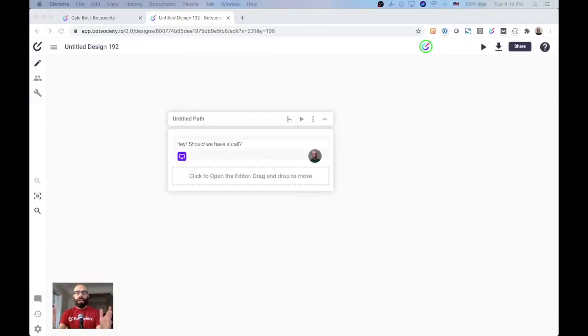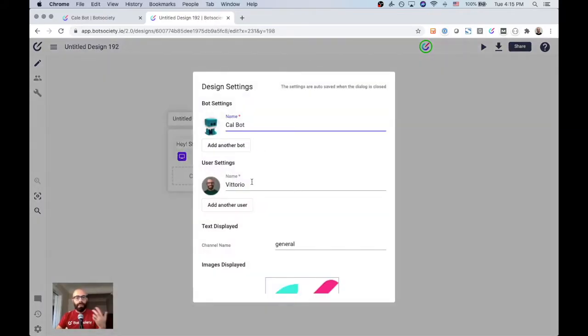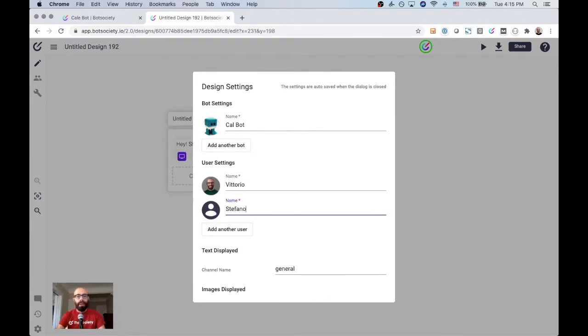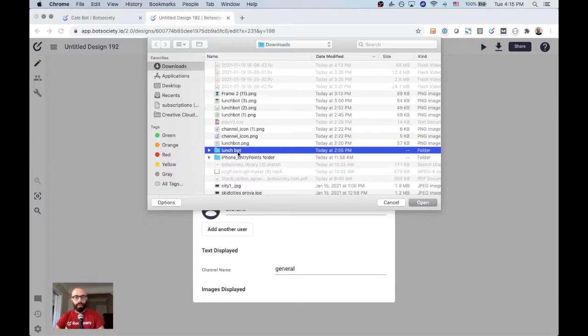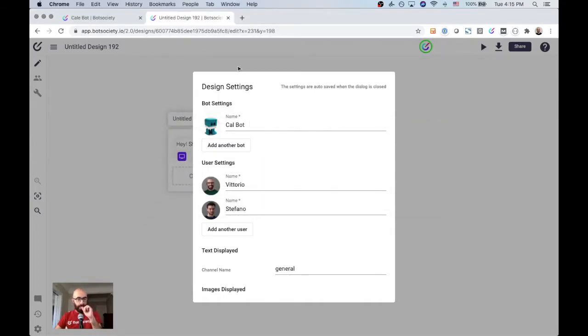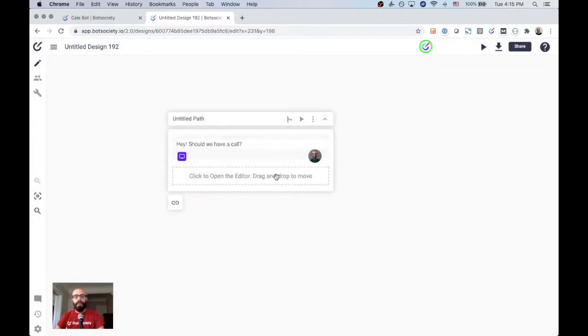So here we go. Before kicking off the conversation with the bot, I would like to imagine or design how the conversation is going to happen between users before the bot kicks in. In order to do that, I can design that kind of interaction, but I need to add another person to the conversation that is not only me. So I'll go back to my settings, and here I can click on add another user, and I'm going to call it Stefano, as my co-founder. And I'm going to upload a profile picture for him as well. Here we go.